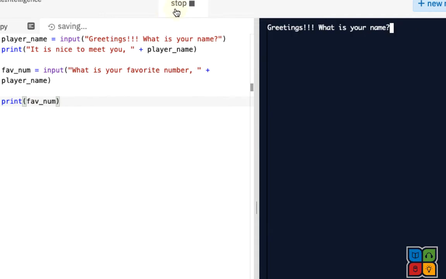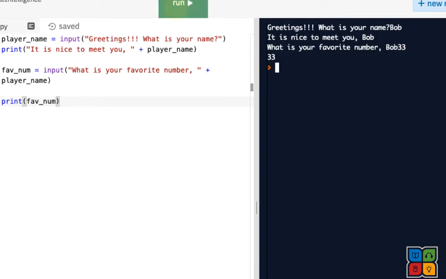What is your name? I always have such a hard time coming up with names. We'll just go back to Bob. It is nice to meet you, Bob. What is your favorite number, Bob? And Bob's going to say 33, and it prints 33. Why does it print 33? Because we told it to print 33 here, right? Remember, code goes top down, okay?